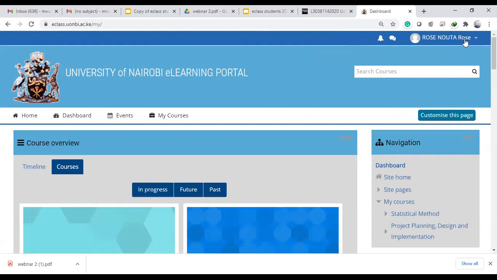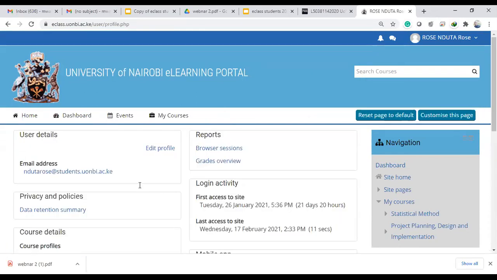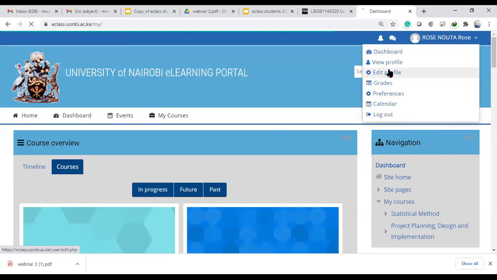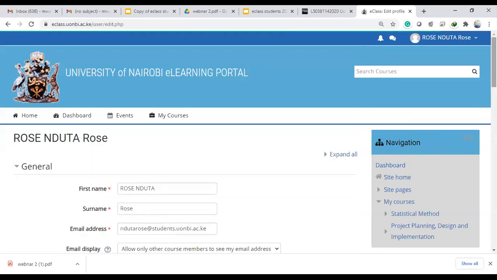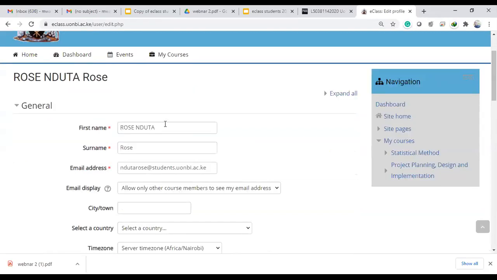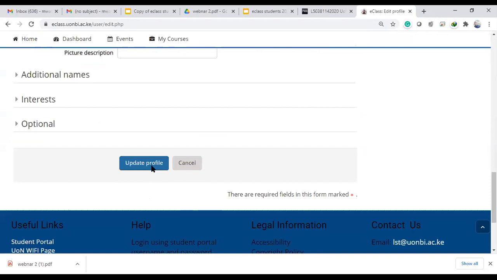So once you log in, if it's your first time, the first page that you normally go to is this page here called Update Your Profile. Yeah, the first page that you normally go to looks like this, whereby you're supposed to type in your full name, your email address and your surname. Once you save that, you scroll down and click on Update Your Profile.